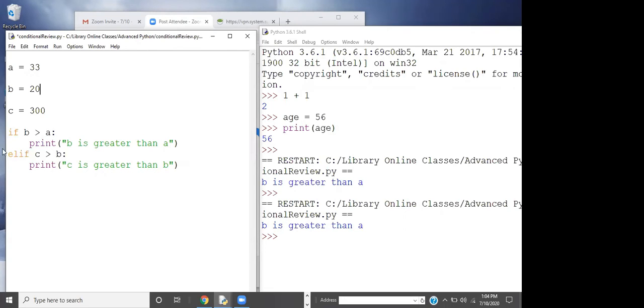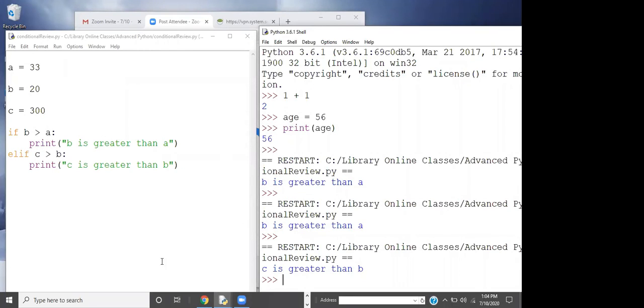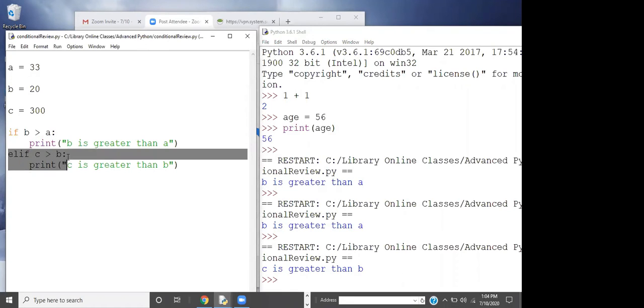So what we'll do is we'll make B less than A, so it gets by that if statement, right? So now, if B is greater than A, well, it's not now, because B is 20 and A is 33. So it'll come down to the elif. So go up to the toolbar in IDLE, and you click run, and then the third one down, run module, and then click OK, it'll save it and run it. So now, since the if statement is not true, it drops down to the elif statement. So elif C, which is 300, greater than B, which is only 20, so that's true, and it prints C is greater than B.